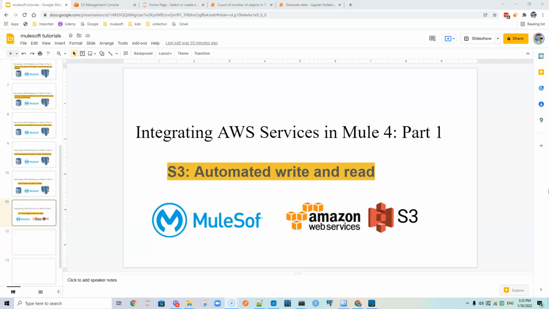Hello everyone, in this tutorial and in the next couple of tutorials we are going to see how to integrate AWS services in Mule 4. Particularly in this one we are starting with automating writing continuously coming data to S3 and also reading data from S3 using Mule 4.